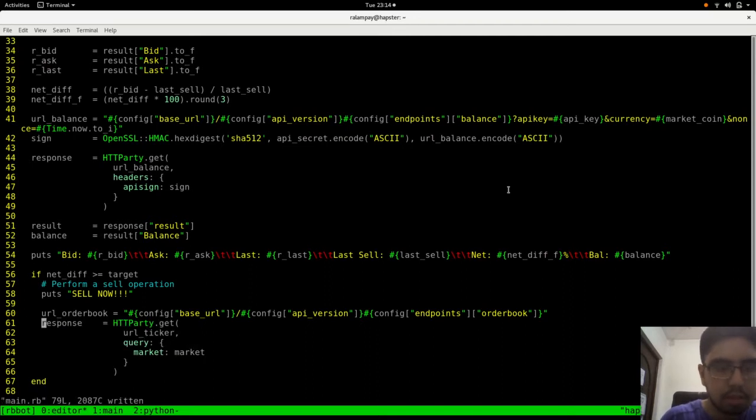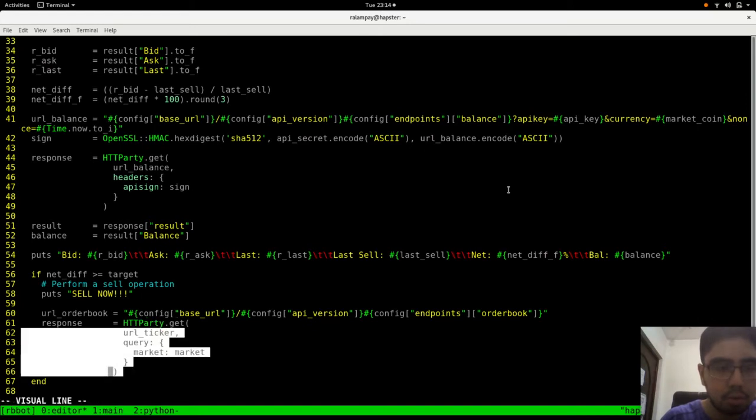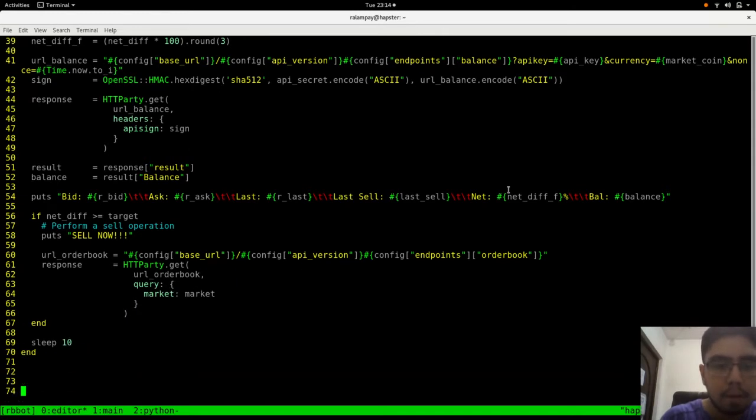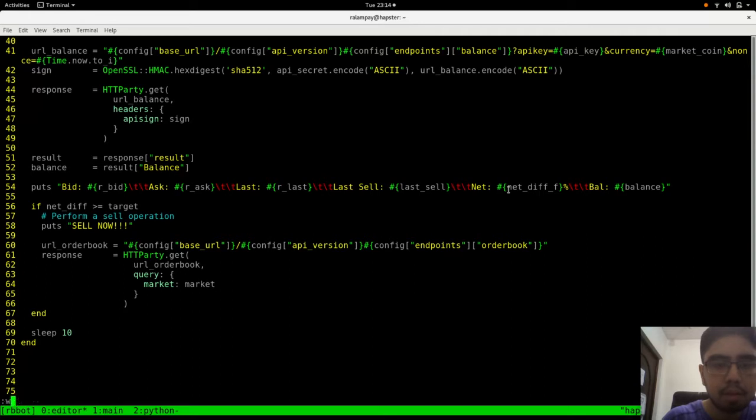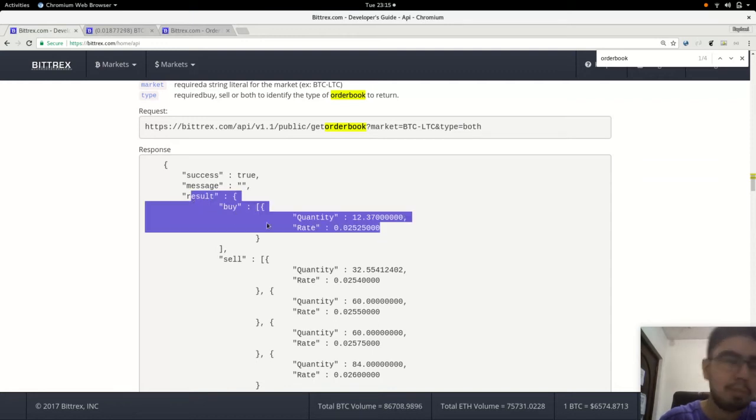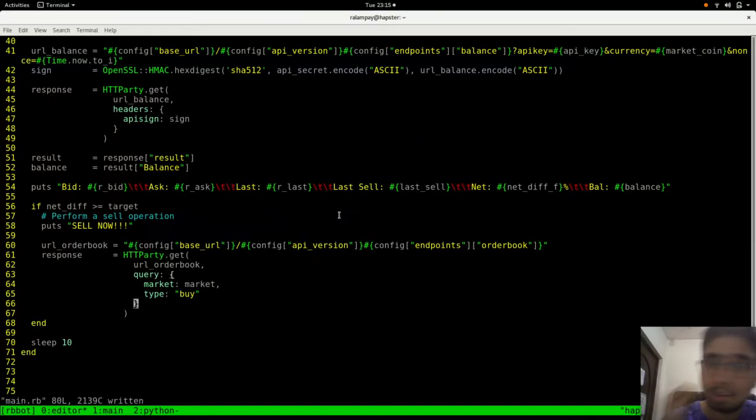So we'll tell HTTP party to query against the URL order book. Of course, we pass the parameter market to it, plus we pass the type. I'll say the type will be a buy. So how much people are willing to spend at this rate? And then how much do they actually have, if I'm not mistaken? I may be mistaken, but this is all a learning process anyway. So hopefully you get it correct. Otherwise, I lose money.